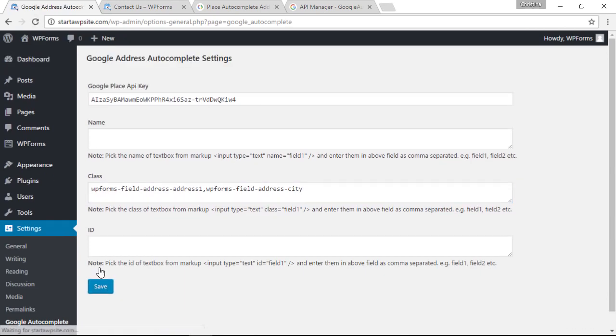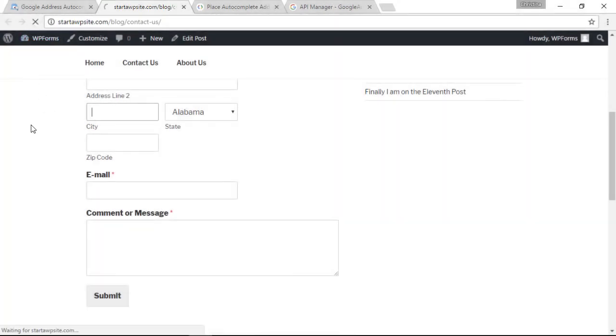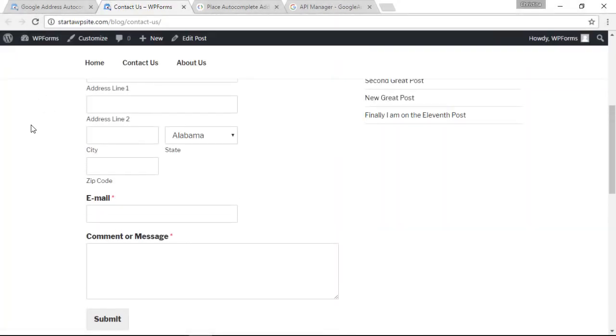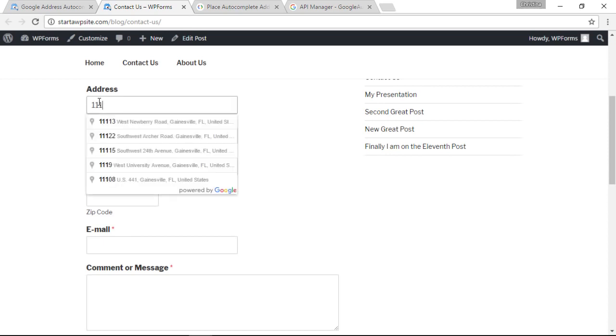Now let's save that. After we save that, let's head back over to the contact form. I'm going to refresh it and you'll see when I start to put in the information, it shows the drop down. And now when a user fills out their address, this will automatically drop down. Then it'll make it easier for them to fill out.